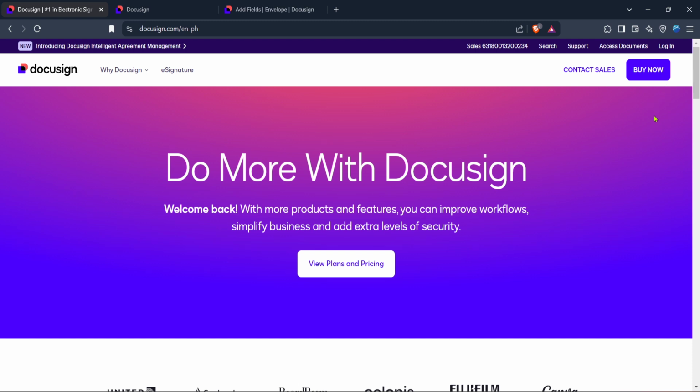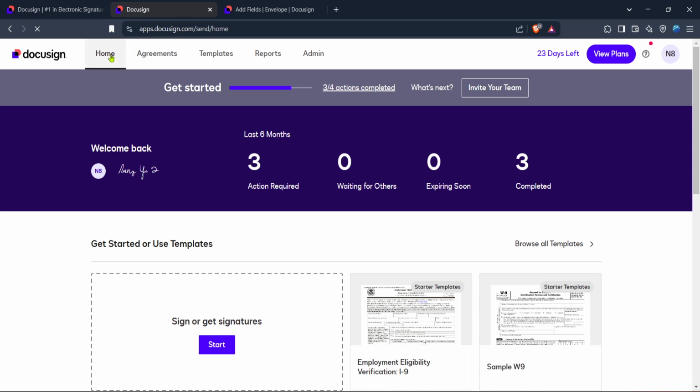If you have an existing account, you can enter your credentials to log in, but if you're new to Docusign, you'll need to create an account first. It's a straightforward process, and you'll be guided through each step to get all set up. After successfully logging in, you'll be directed to your Docusign homepage. It's here that you can start managing your documents.